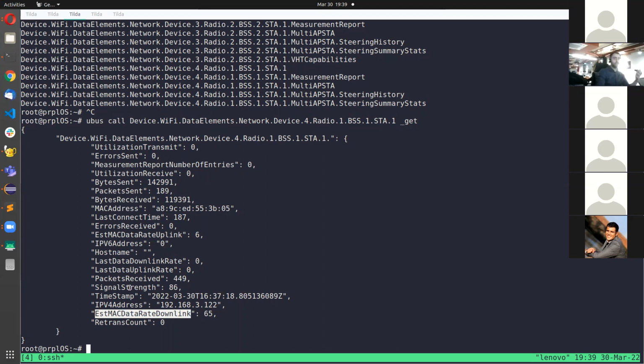Some features are triggered by the controller. For example, we can request the link metrics from extenders. And also we can set a policy that extenders send these stats to us periodically. So we have two mechanisms for collecting these stats.